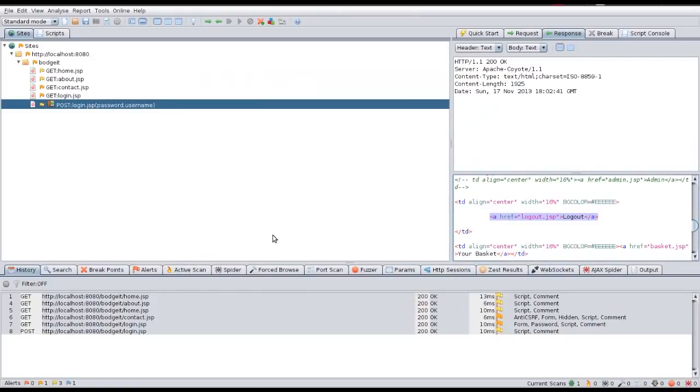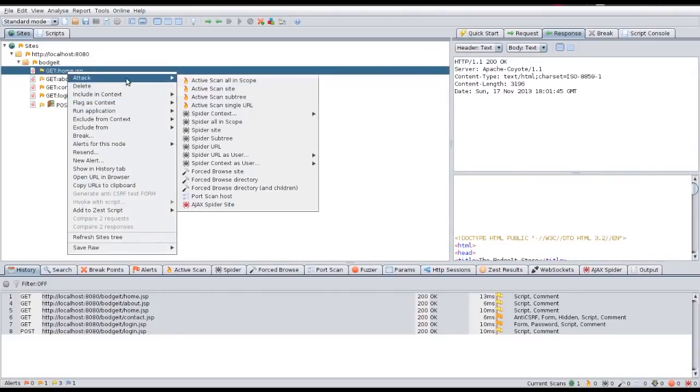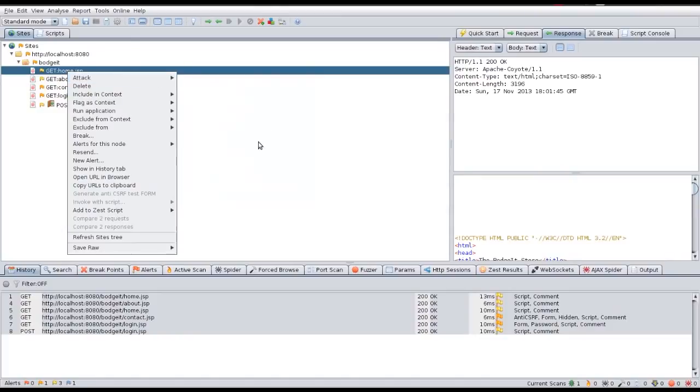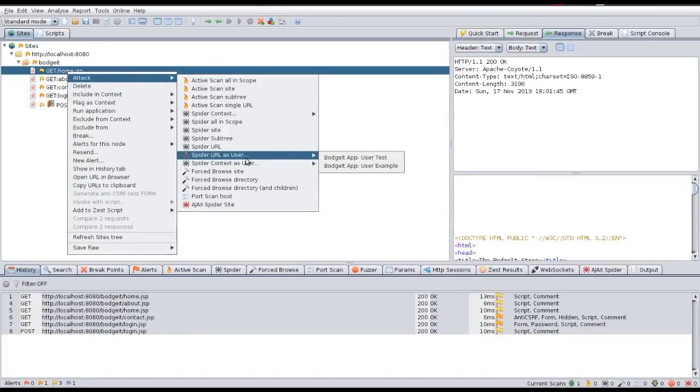Right now, a couple of cool actions are available. For example, one of them is here in the attack field. We can spider the URL from the perspective of a user. We can take a look at both examples, and let's start with this one. Let's try to spider this homepage from the perspective of the example user. As you may remember, in the browser we have logged in as the test user. So now let's try to make it automatically spider the app from the perspective of the example user.